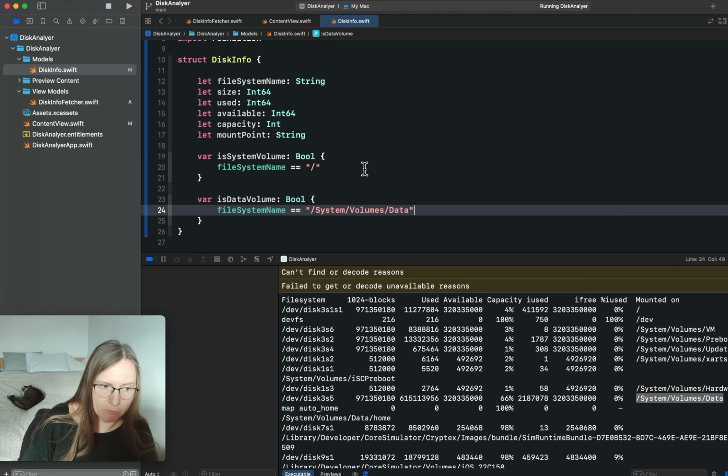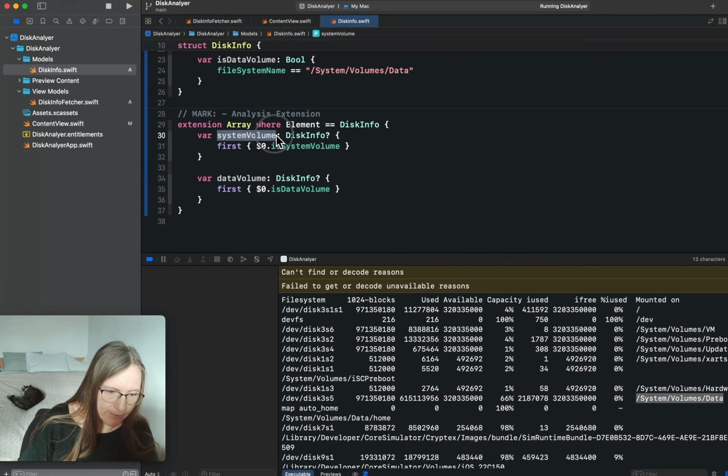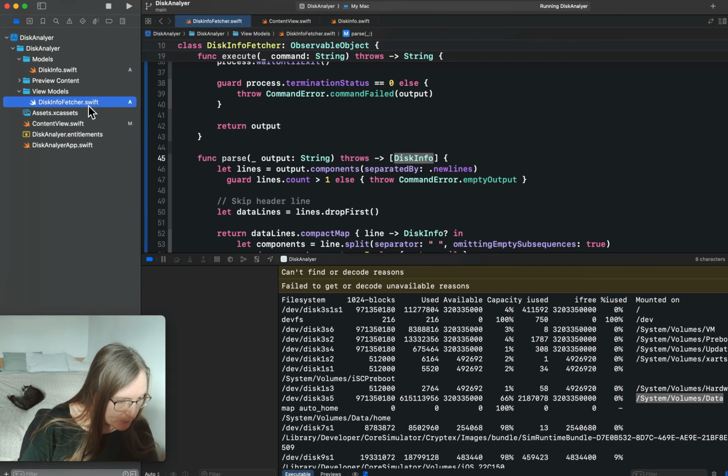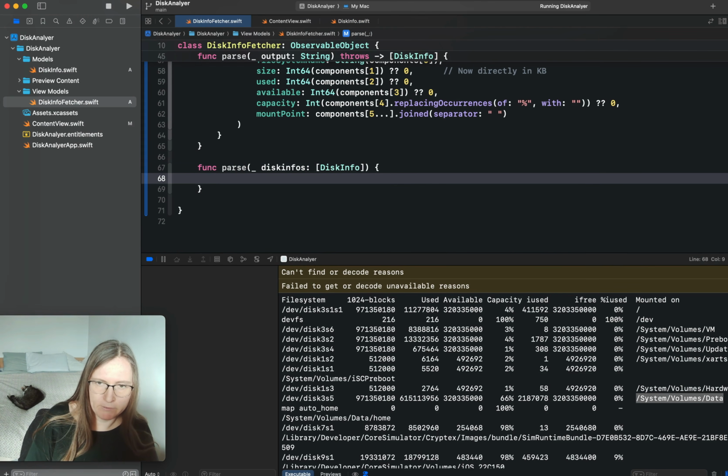You can make this even more easy by adding an extension to array, where I can ask from this array that we had for the system volume. In this case, it filters and gets the one where this property is true, or the is data volume. This is just helping us in the next step, where we want to parse the disk info to something that I can use in my UI.